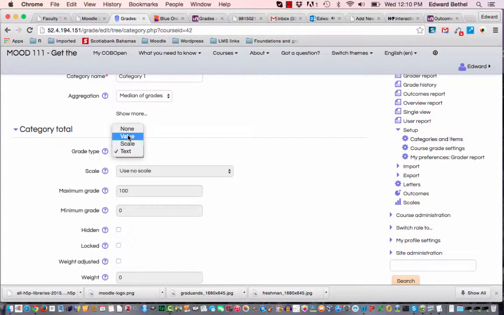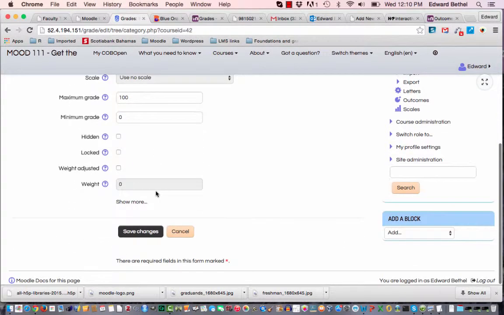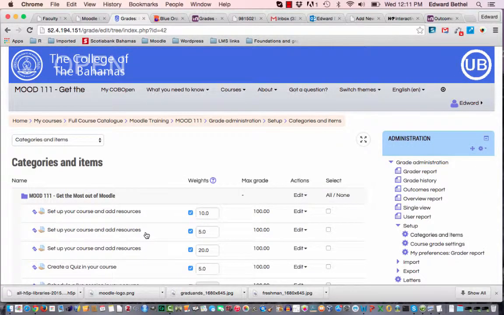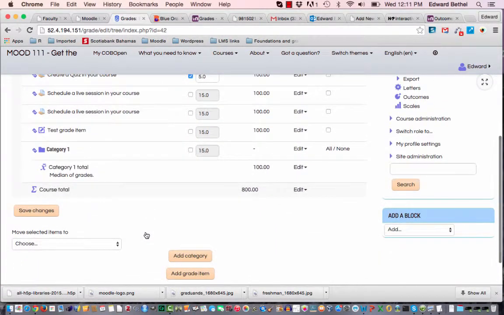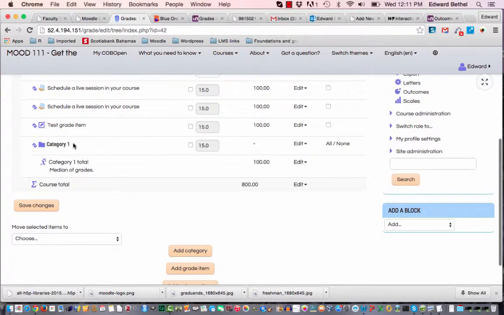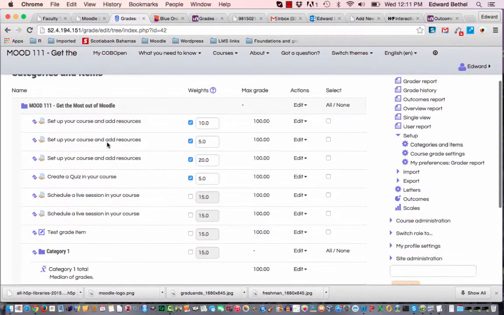I'm going to put it back though to value for category total, and it allows you then to customize a couple of the other things as well and save changes, and you'll see that my first category, category 1, has been entered. Okay, see it down here, and of course there are no items in it because when I originally set it up, the items were already inputted and not given any particular categories.